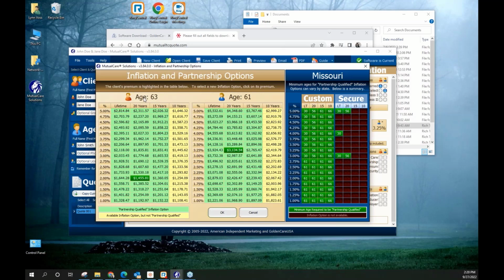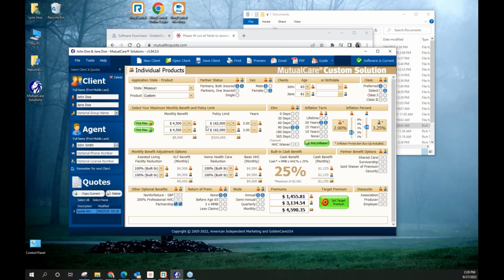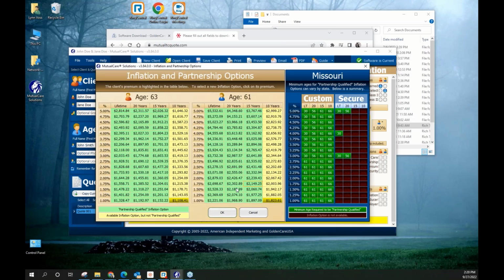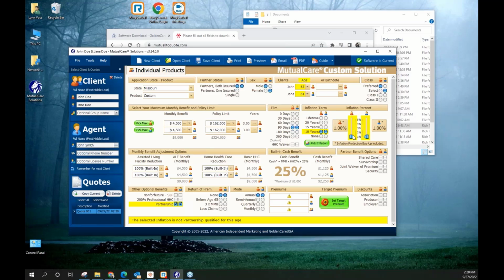And based on the person's age, this will actually show you what options will qualify for the state's partnership program. Now, the ages of the individuals in my software, they're both over 60. All of these options would apply. If I were to quote perhaps something a little shorter, you'll see that it is outside of that green box and would not qualify for the partnership program.